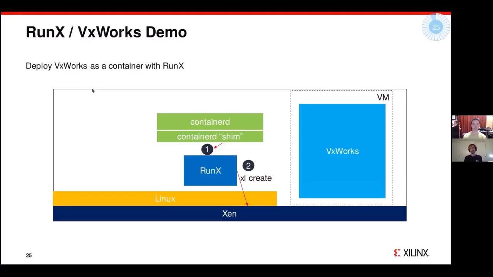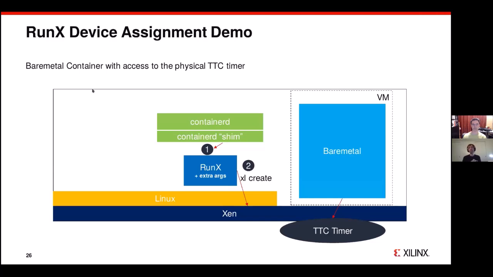All right, I think now it's time for the demo to show you how RunX runs. I'm going to first tell you what I'm going to show you using diagrams, and then I'm going to show you the terminal and run it live. We are going to use RunX to start a little container with a VxWorks kernel inside. And then we are going to use RunX to start a little Baremetal application with direct access to hardware. The Baremetal application has direct access to two hardware peripherals, the second serial, so the second UART, and also the TTC timer, which is a physical timer the Baremetal application is going to use for latency measurements.